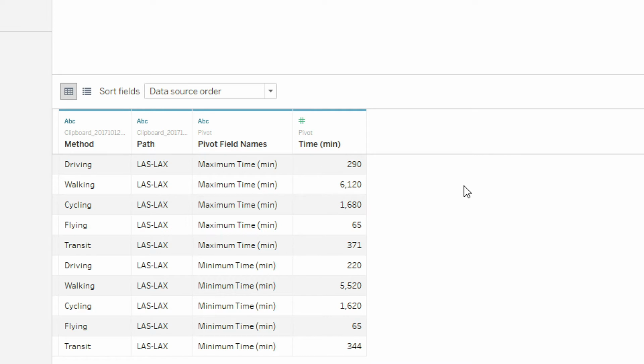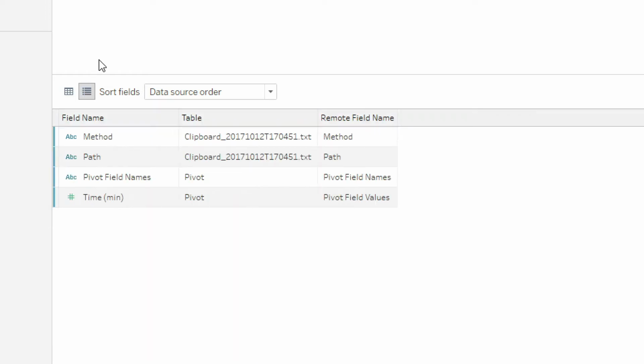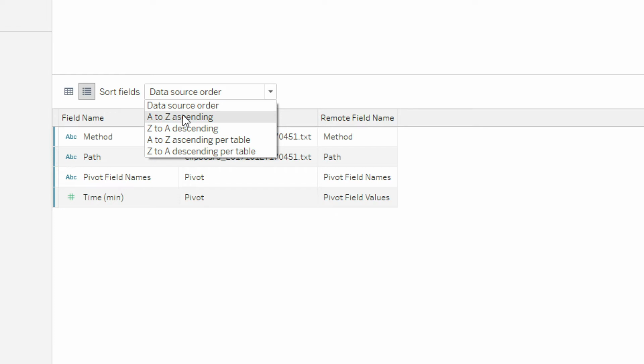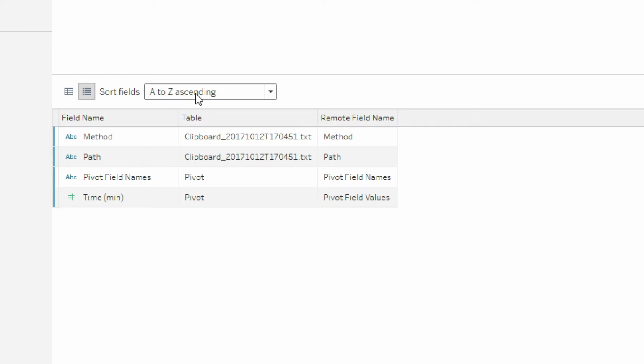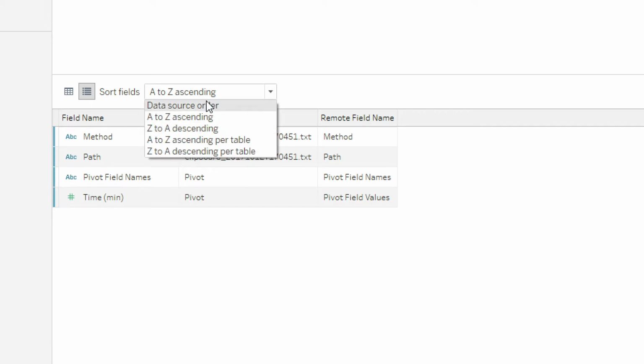Right now I'm looking at a table layout or preview of my data. Let's say I had a data set that had many, many columns to it. If I want to be able to see a whole list of my columns and work with my data that way, I could just flip the view so that I'm looking only at my field names. And I can even sort those, right? So again, this is only 4 columns, not really necessary. But if I wanted to, I could then choose to sort this A to Z, or A to Z, as I've now learned to say, or back in the data source order.